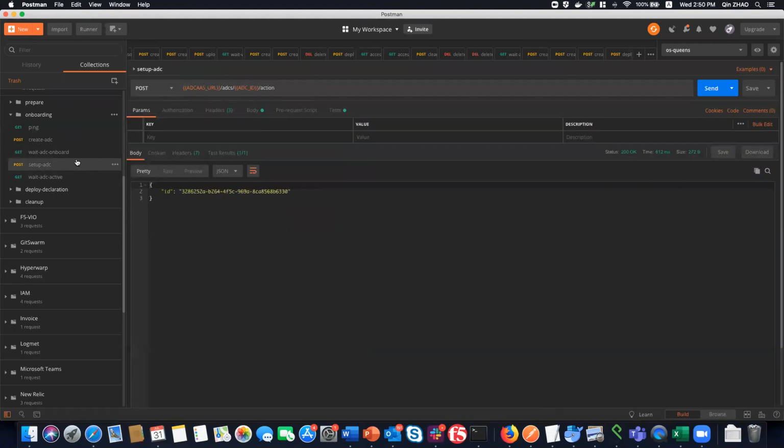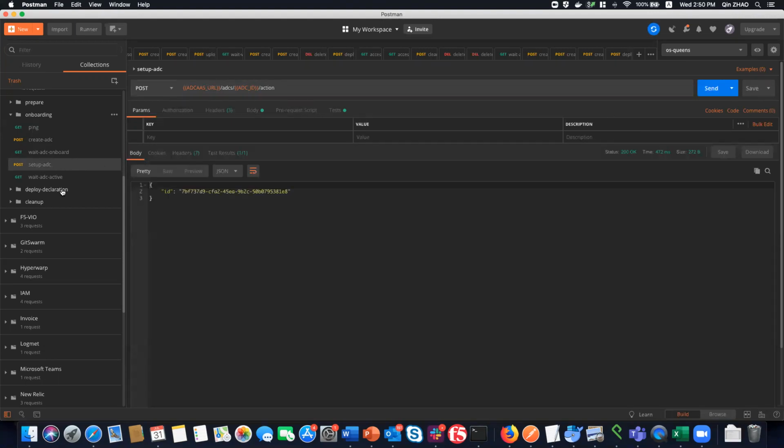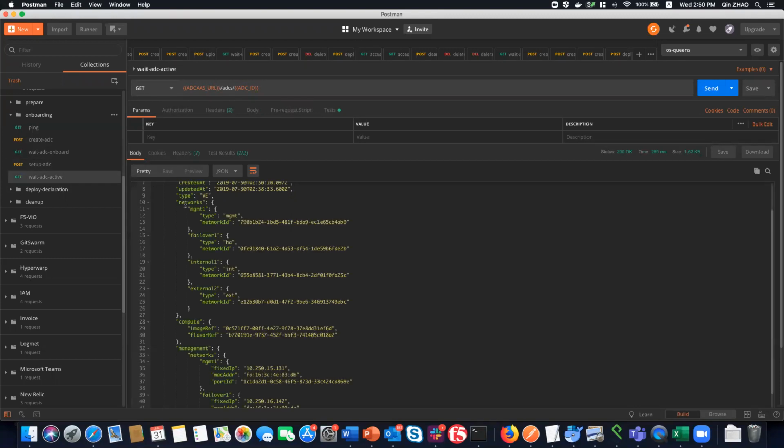So after the device becomes onboarded, there is another API call to install the AS3 RPM on this device. So let us trigger that API. This will not take very long. We can have a check.